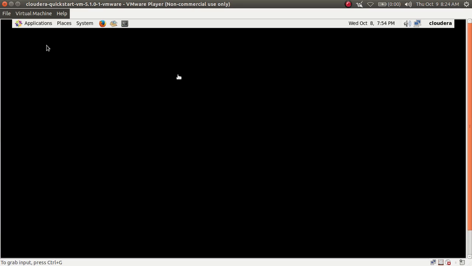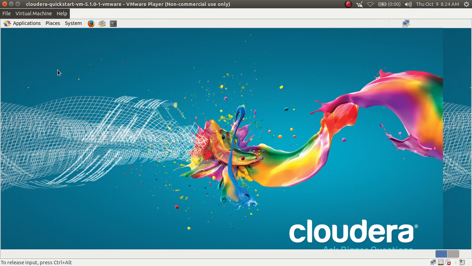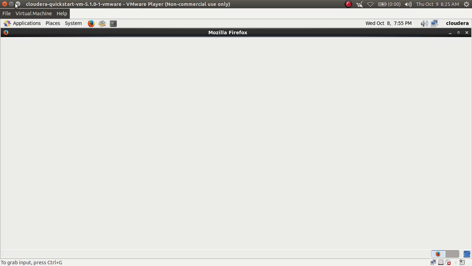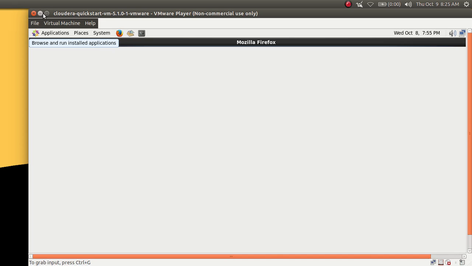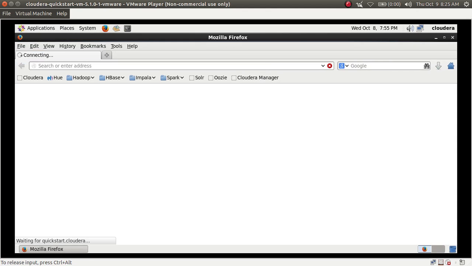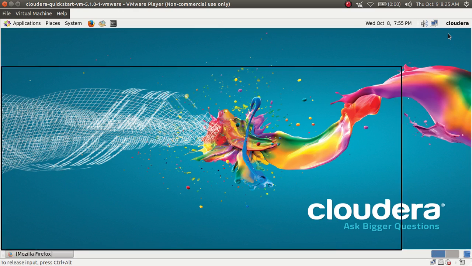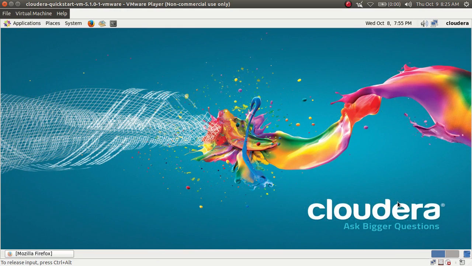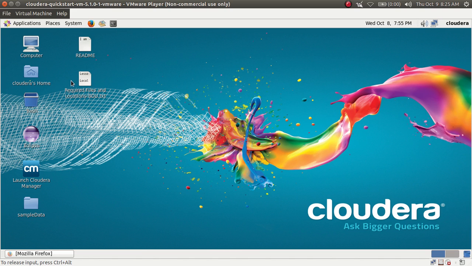Okay, I'm still waiting for the CentOS to boot up. It is booting in parts. There you go. Okay, guys, so this is the desktop of CentOS with the wallpaper of Cloudera. Okay, so this is the desktop.